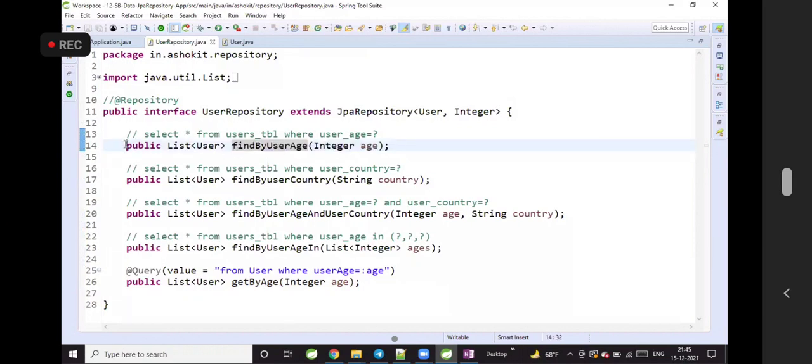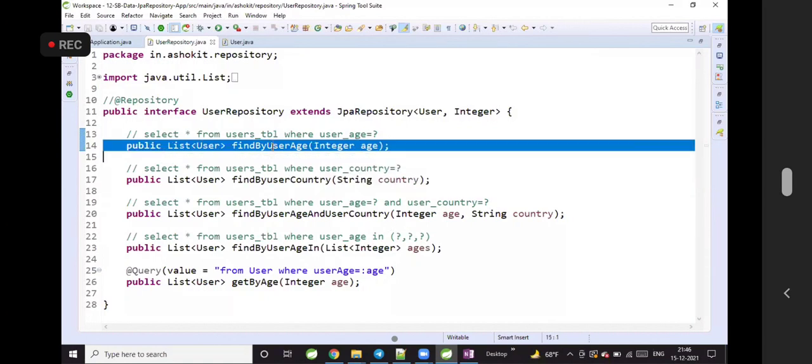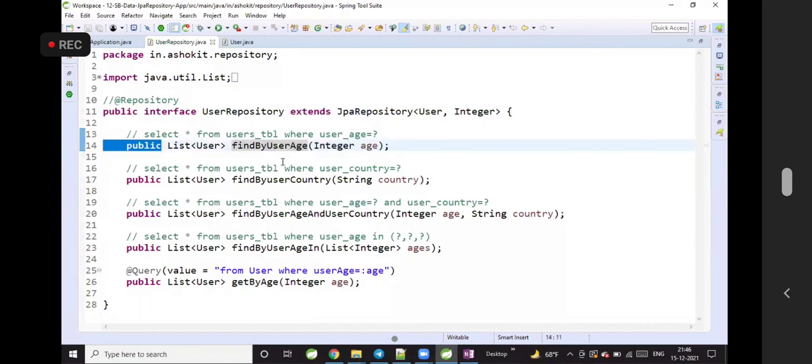For find by methods, are we providing the implementation? No. We are not providing any implementation for find by methods. Then who will provide the implementation for find by methods? For find by methods, implementation will be provided by JPA. We just write the method. Based on the method, it is going to prepare the query. The method implementation will be provided by data JPA.